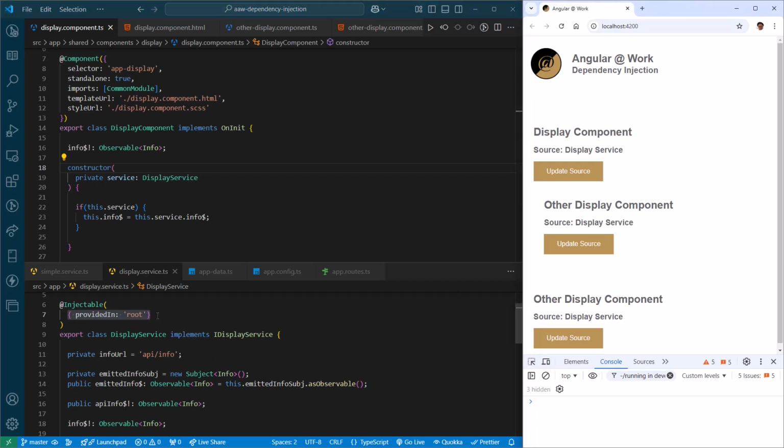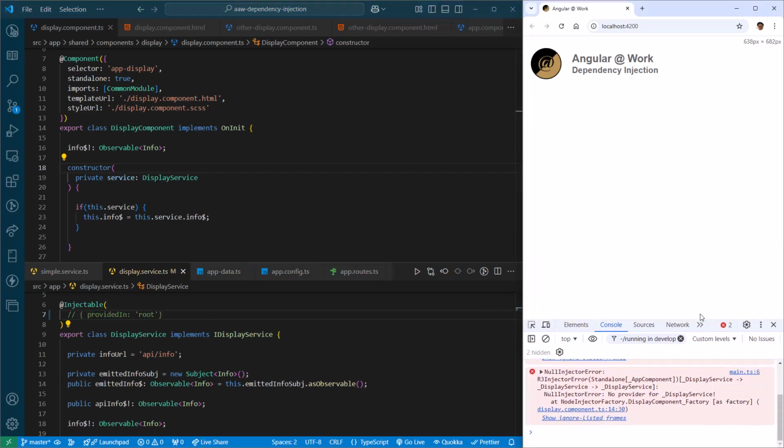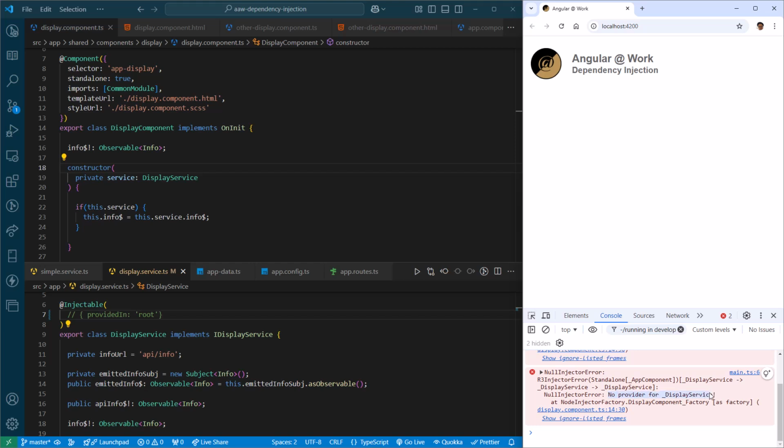Now, if we remove this provided in property from the display service's injectable decorator, like so, of course, we get the no provider for display service error. And that's because both components, the display component and the other component, are reaching the null injector. But we can use the optional resolution modifier to prevent this error.